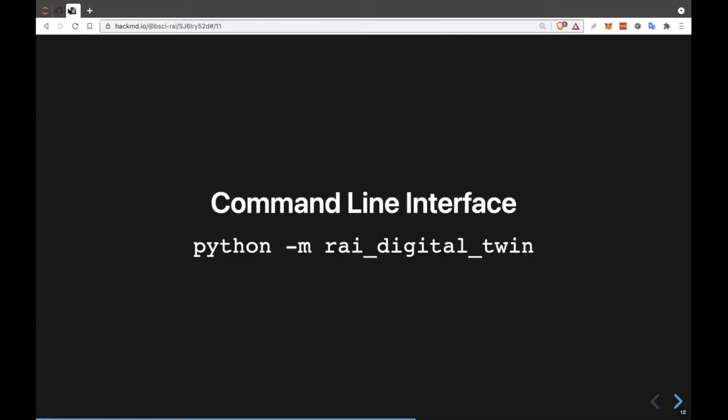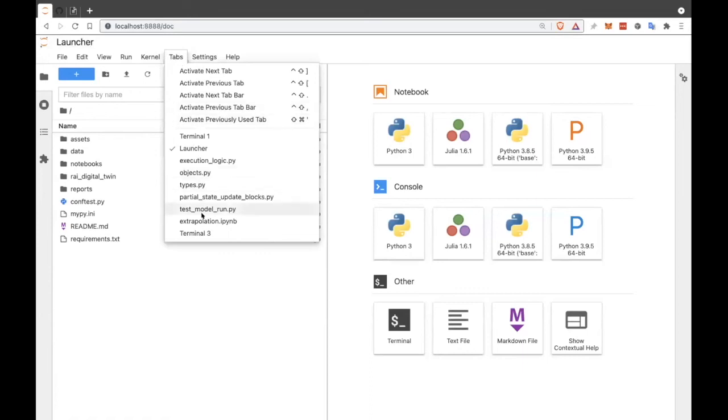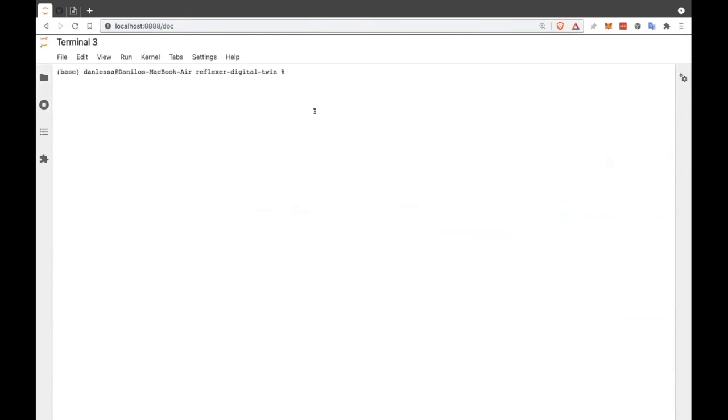Okay, so now I'm going to show how to use the digital twin inputs and also how to consume some of the outputs. The most natural place of interacting with the digital twin in terms of input is really by using the command line interface. And it's as simple as you could get. You simply pass python -m rai_digital_twin on the command line interface. In order to see how it works, you would open, for example, a terminal here, and then you would pass python -m rai_digital_twin.